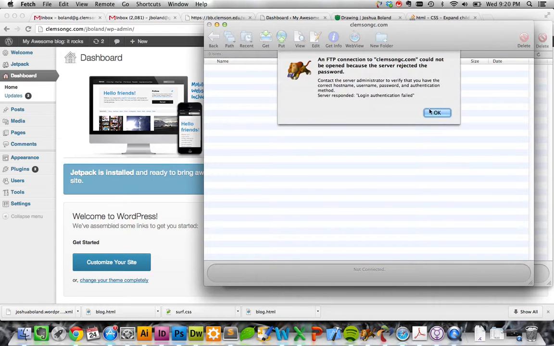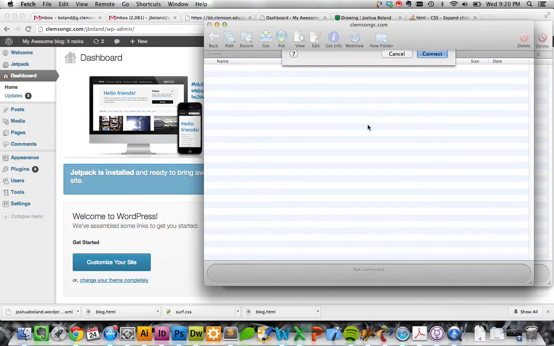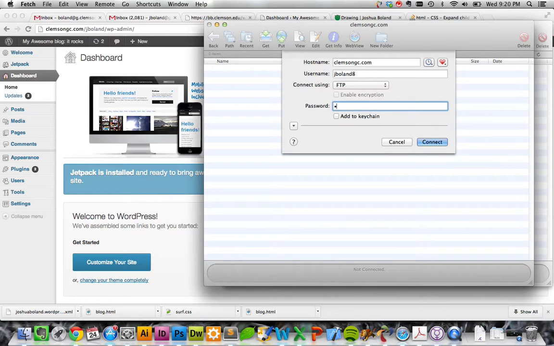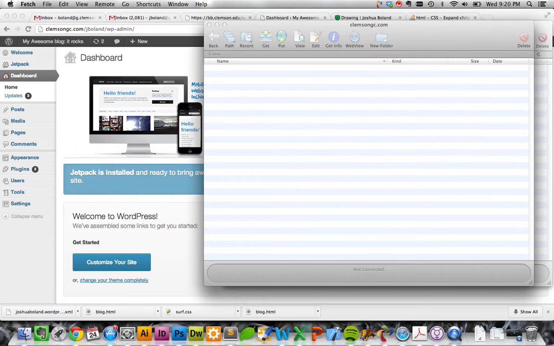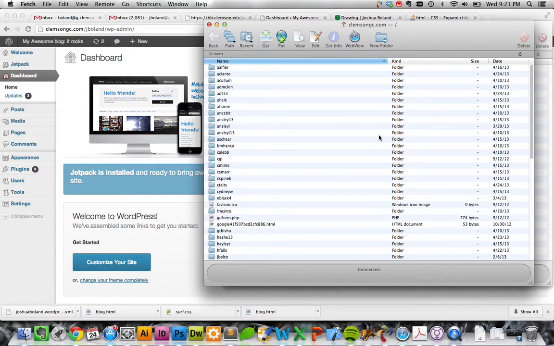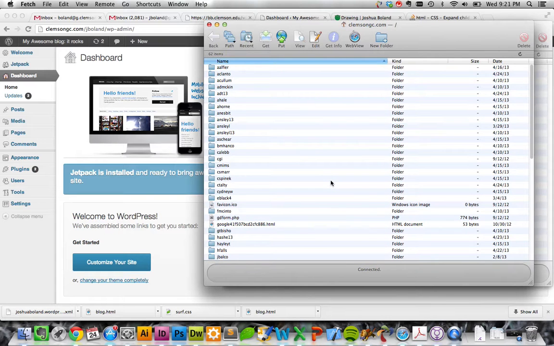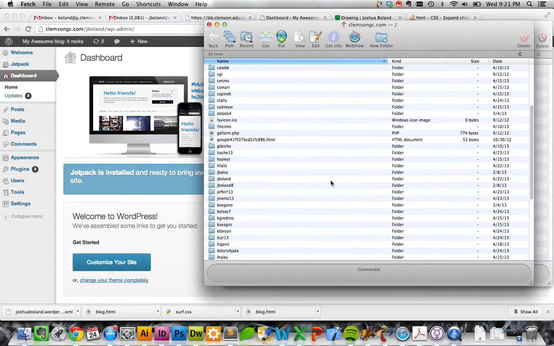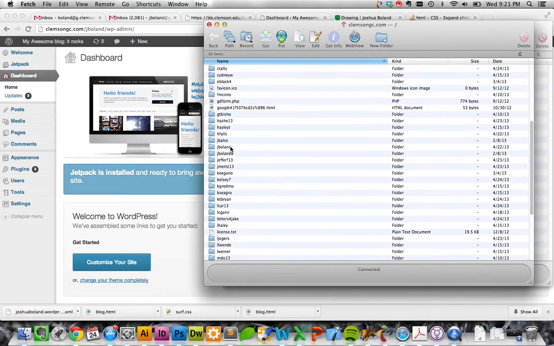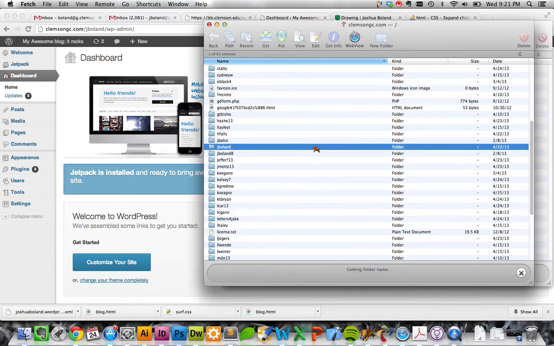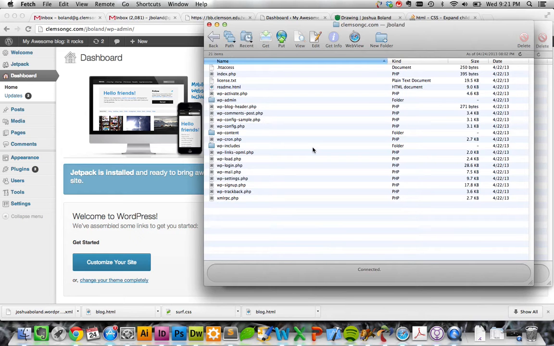As long as I don't get any errors. Oh, we got an error. Hold on. Typed it wrong. Also, my FTP login allows me to view all of the users. Yours should take you directly to your user folder. So when you log in, find my user folder, you should see something that looks like this.